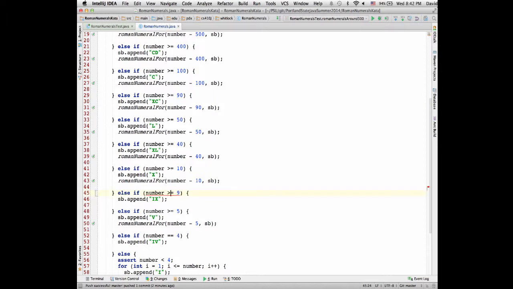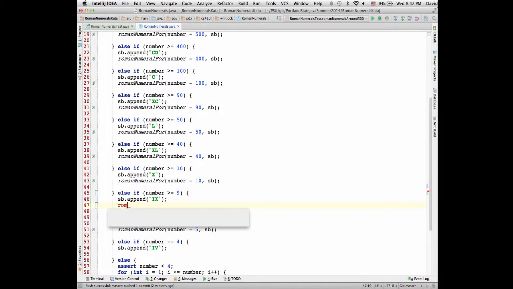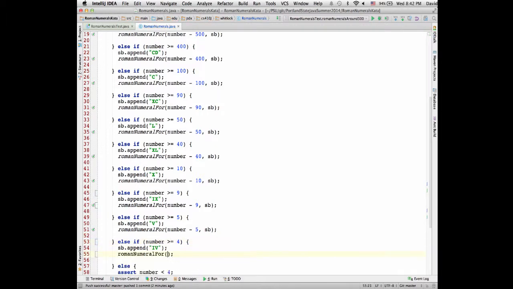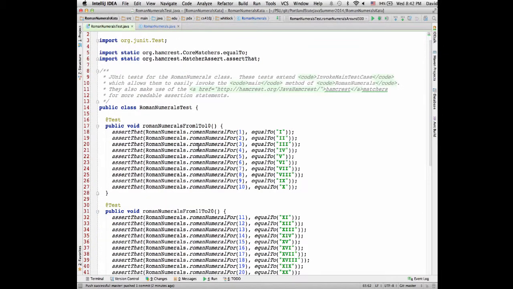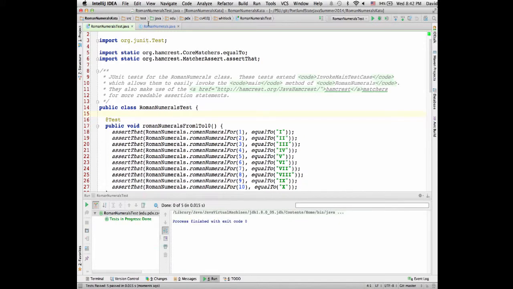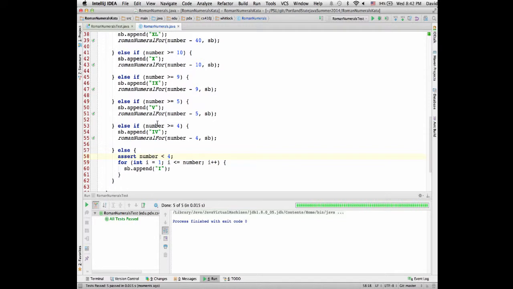So if I change this to greater than, and I say Roman numeral for that number minus 9, SB, and if I have this one, if it's greater than 4, Roman numeral for number minus 4, SB. Okay, so we're feeling tight. Okay, so let me try this refactoring. Try all of them. Okay, so that still works.